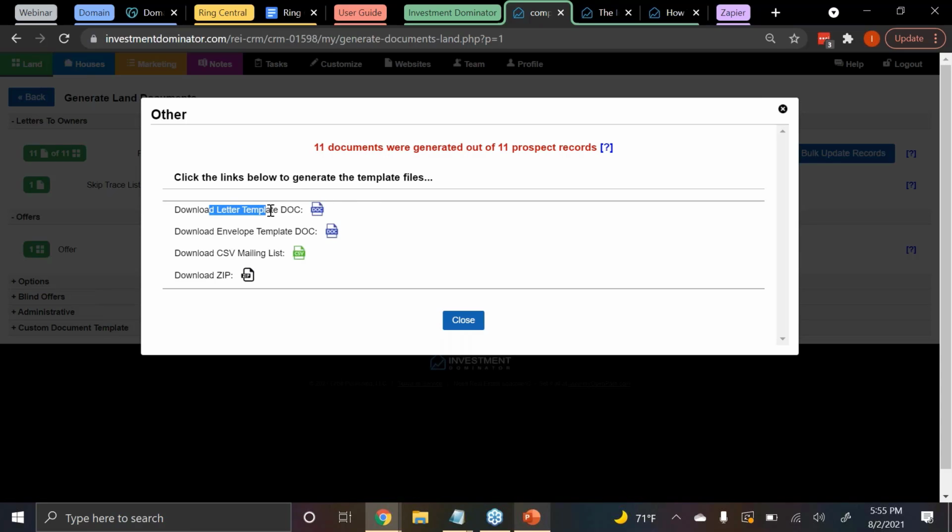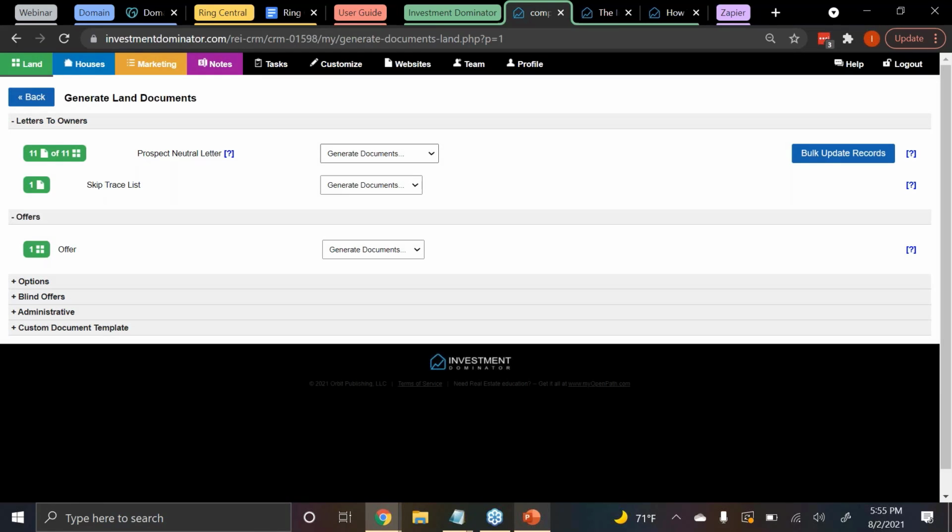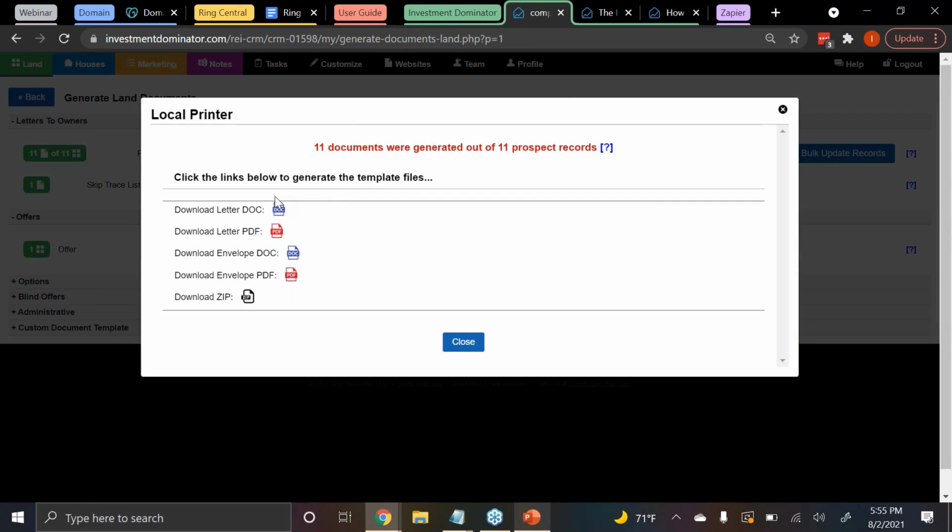Again, we have our letter template and our envelope template with these two editable files, as well as our CSV here and the option to download everything all together. So just kind of going over it, let's say, for instance, you do use your local printer at home where you do business. You'll have all of the available formats which we saw earlier.